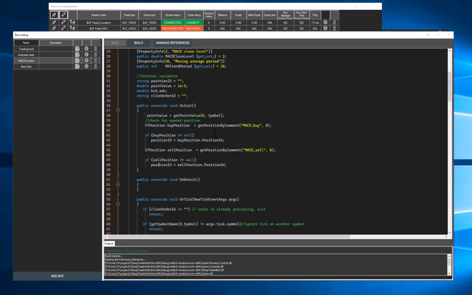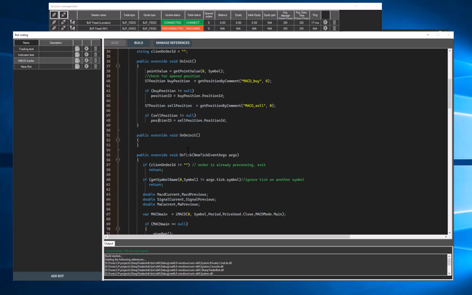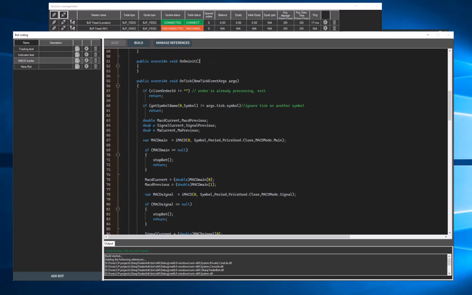So this is very useful, especially if you're using many different brokers. Here we have the on tick, where the whole logic of the algorithm happens. Basically, we see if there's an order that has occurred. We check the current symbol, if the tick has already happened or not. We see the MACD signals and the moving averages. So we'll go through these here.